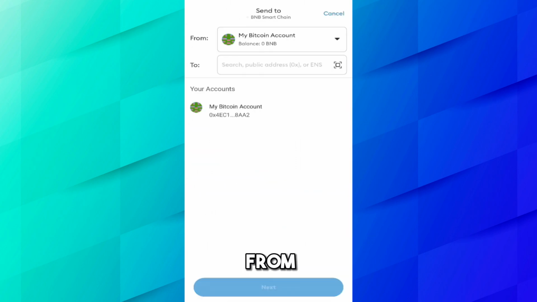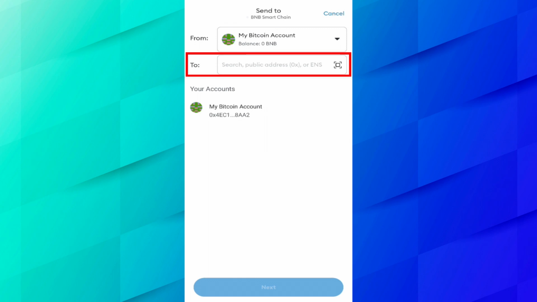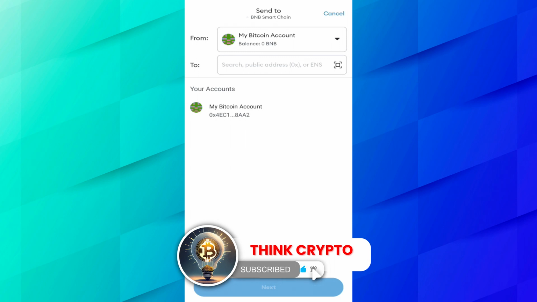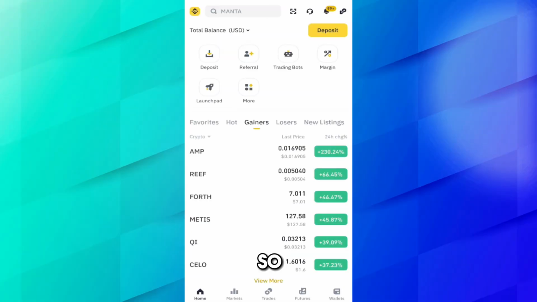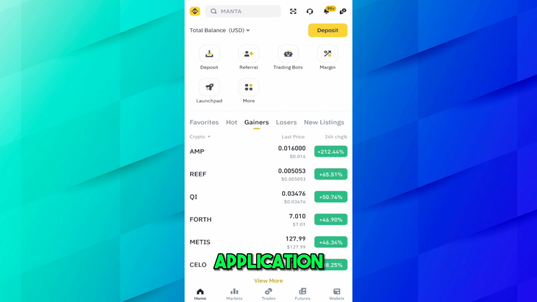So we are transferring from our main account to the address which you have to enter here. We need the USDT address in the Binance Smart Chain network, which we will get from the Binance application. Now to get this address, come to the Binance application. Here you can see we have opened the Binance application on my cell phone. Now here you have to click on the wallet.